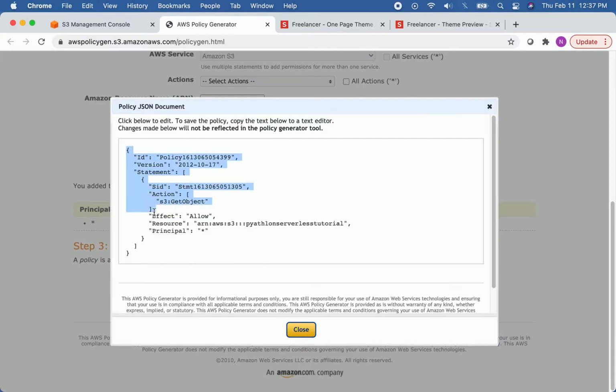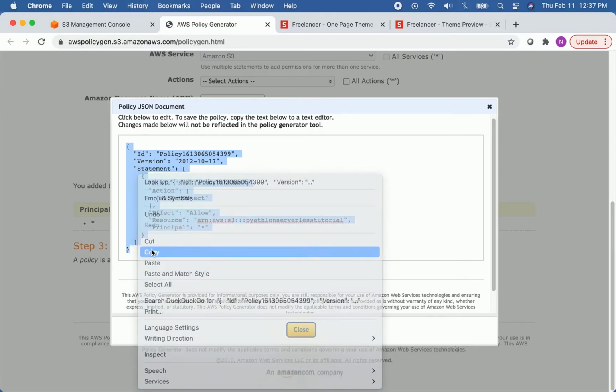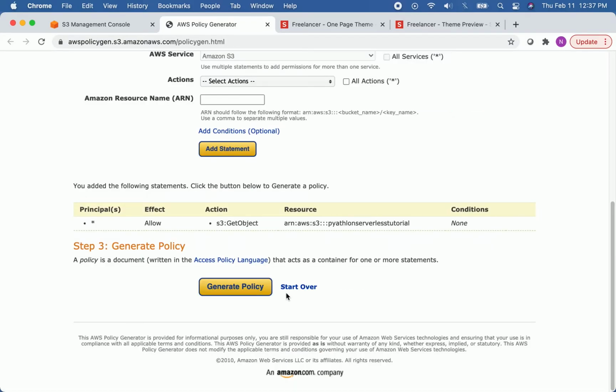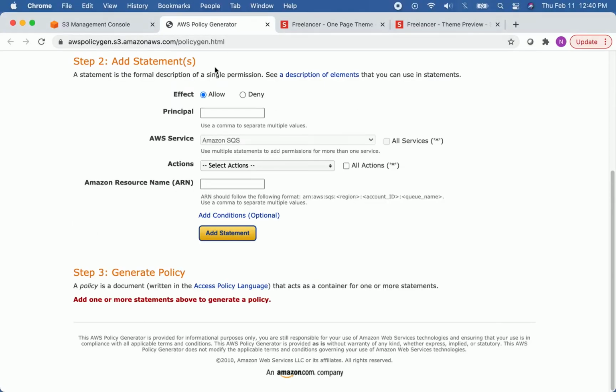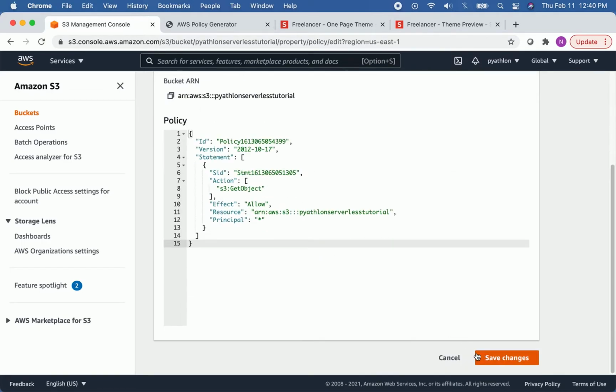Alright, so for this, just copy everything. Make sure you have everything from that first opening curly bracket to that last closing curly bracket. And copy that. Then you can click close. Now you can exit out of this window. There's nothing else to do here. We can go back to our management console and paste that policy in there, and then click save changes.